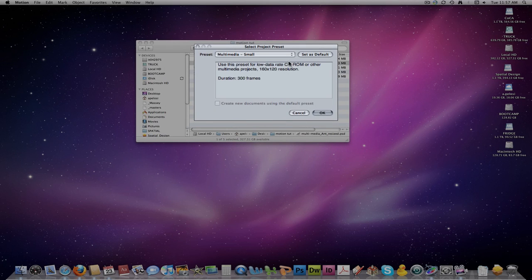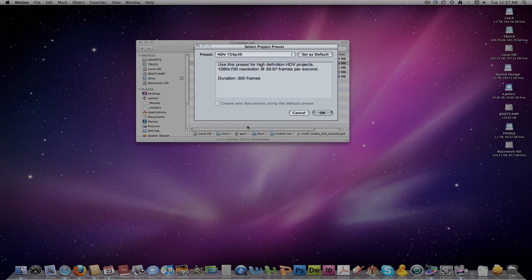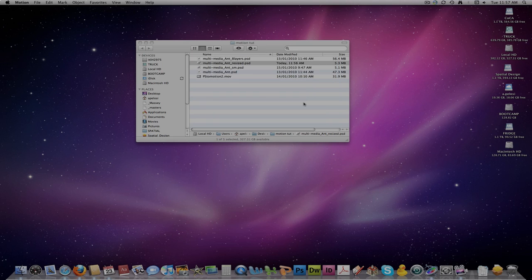We need to set the size. So we're going to do the 720 that I talked about: high definition video at 720p, which is the number of pixels down the side, and then it's 30 frames per second. So we've done that. Duration, we're going to have to change that because we need it to be longer, but we'll set that in a minute. So go OK, and it should be setting ourselves up.